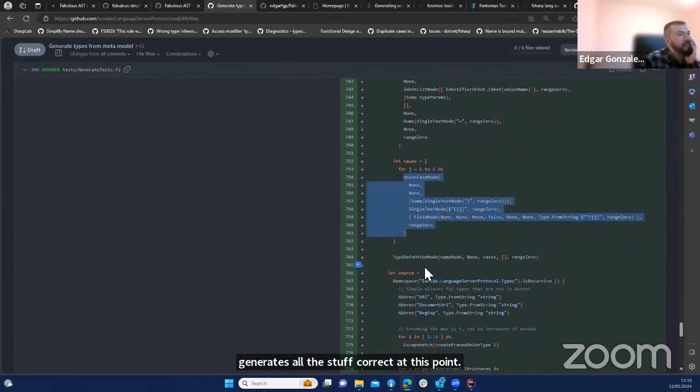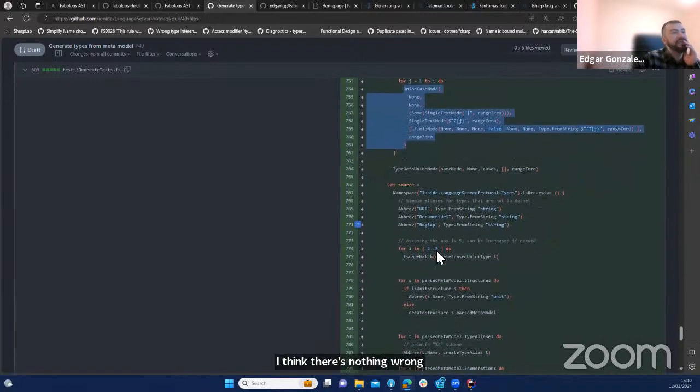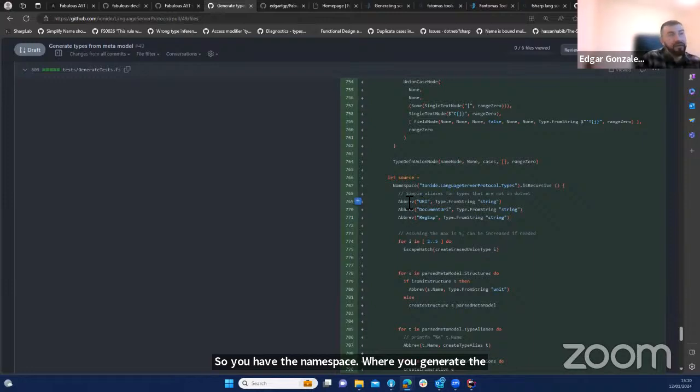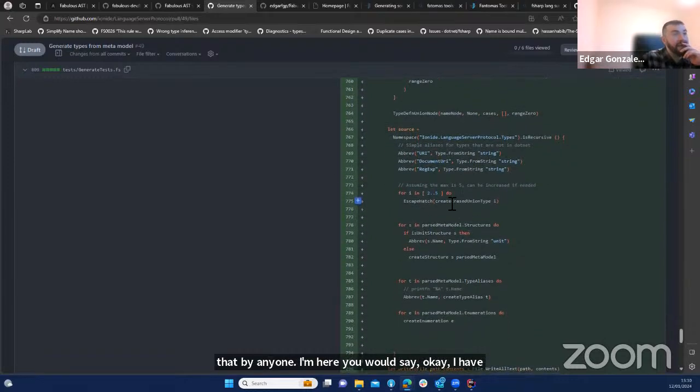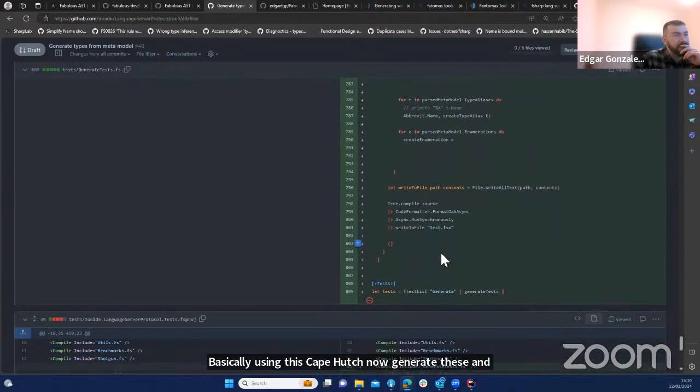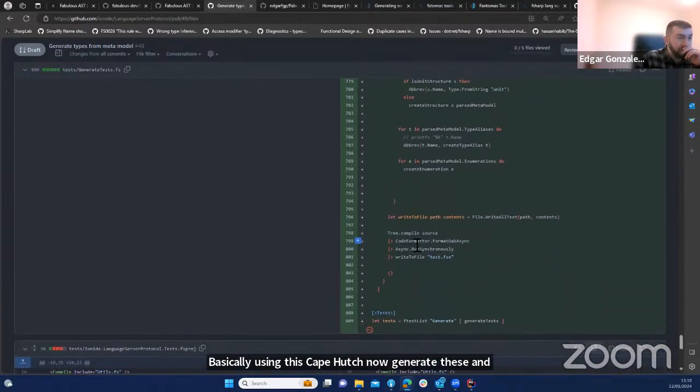Yeah, this is exactly what the Fabulous AST is useful for. You have the namespace where you generate the namespace, you say make it recursive, and then you pass type aliases, which I call the abbreviation. Maybe I should call it type alias, but anyway. Here you say, I have an abbreviation, which is this, and then using the escape hatch, generate this. Do as many as you want, then you pass it through Compile.source, call Fantomas, and Fantomas will format it for you, and you're writing to a file.